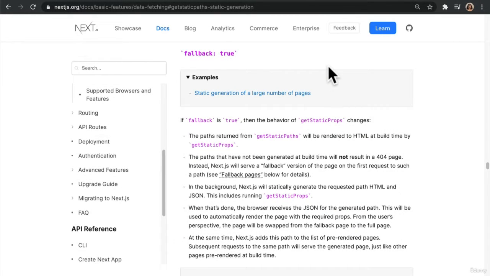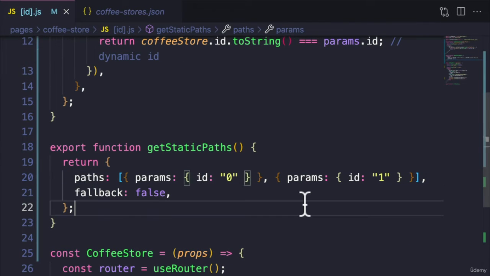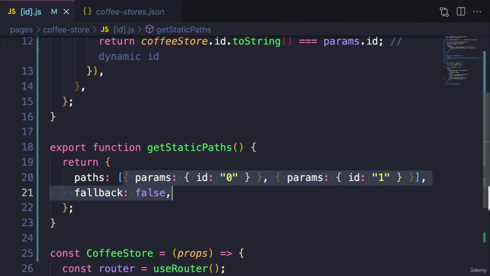Next, let's take a look at fallback equals true. Now, fallback equals true is an extremely important and very useful feature if you have a lot of static pages. When your fallback is true, what essentially happens is the first user that tries to access a route that doesn't exist in getStaticPaths, so for example, let's say route 300, and fallback is actually true here.